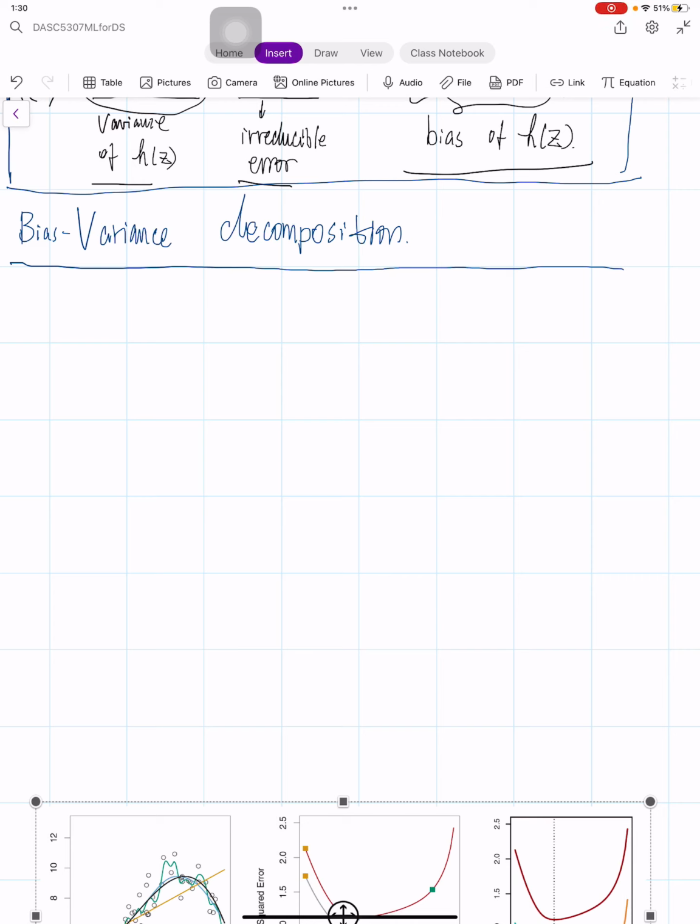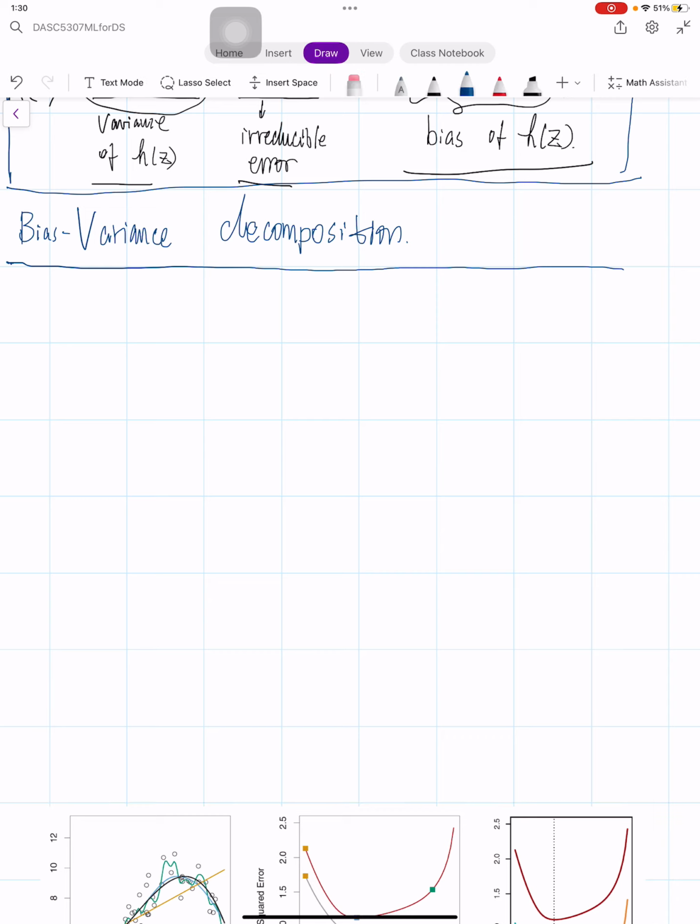Okay, so in this video, I'm gonna show you in a little bit of detail what bias and variance mean when we evaluate our model fitting. Usually you have underfitting. Underfitting means too much bias.